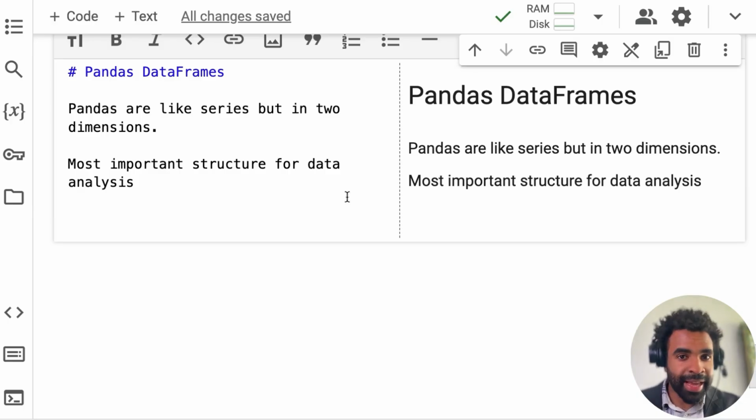Most of the time as a data analyst, you are going to be importing external data frames, of course, but it's useful to know how to create these data frames from scratch anyways within Python.